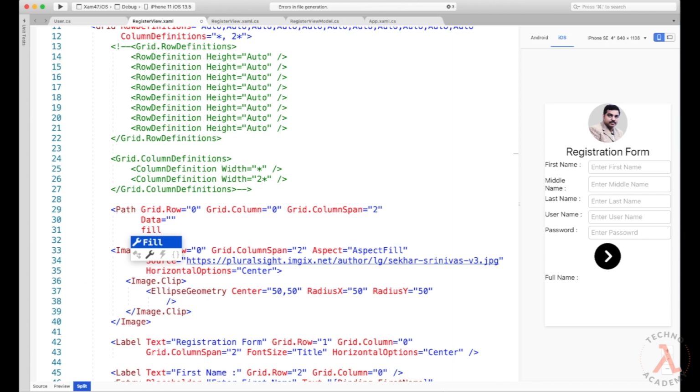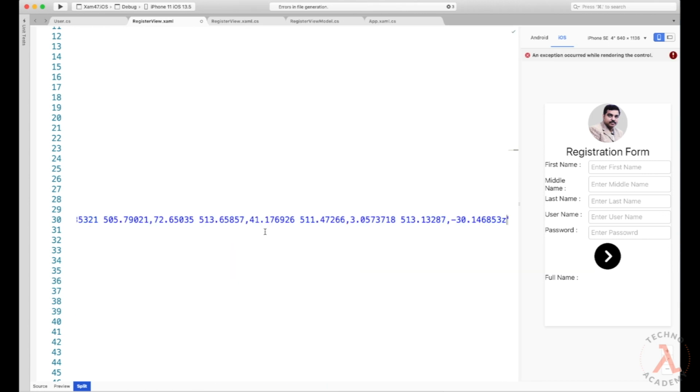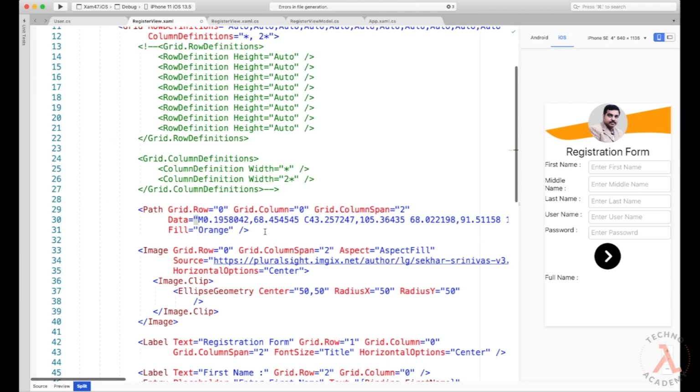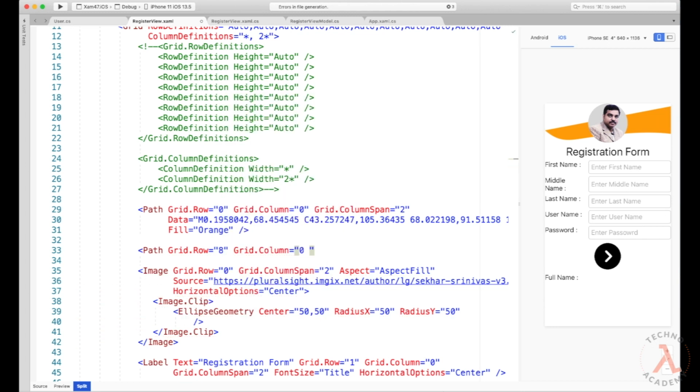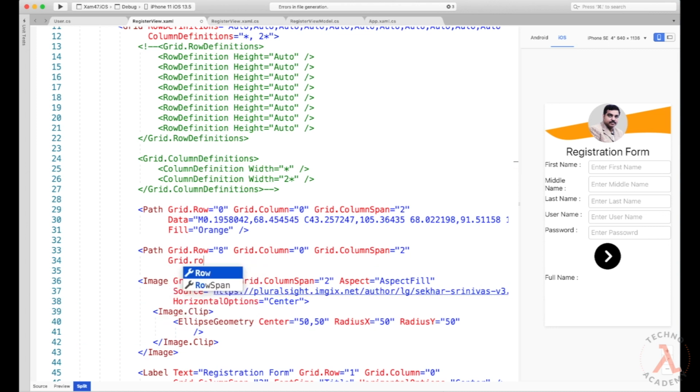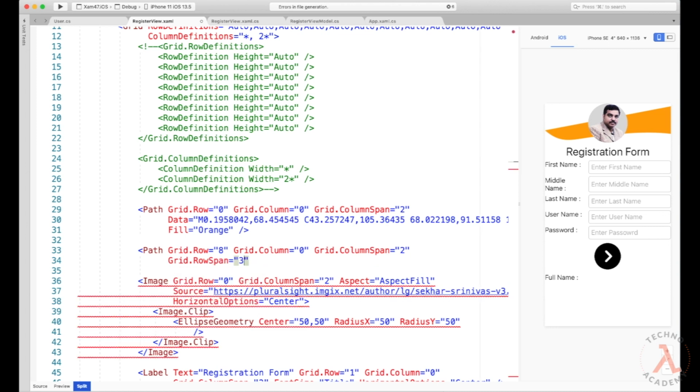And then we can fill the path with a color, for example orange, and let me paste some data for the path. We can observe some nice crazy design on the user interface. Let us add one more path at the bottom. So let me type in Path Grid.Row equal to 8, Grid.Column equal to 0, Grid.ColumnSpan equal to 2, and Grid.RowSpan equal to 3.